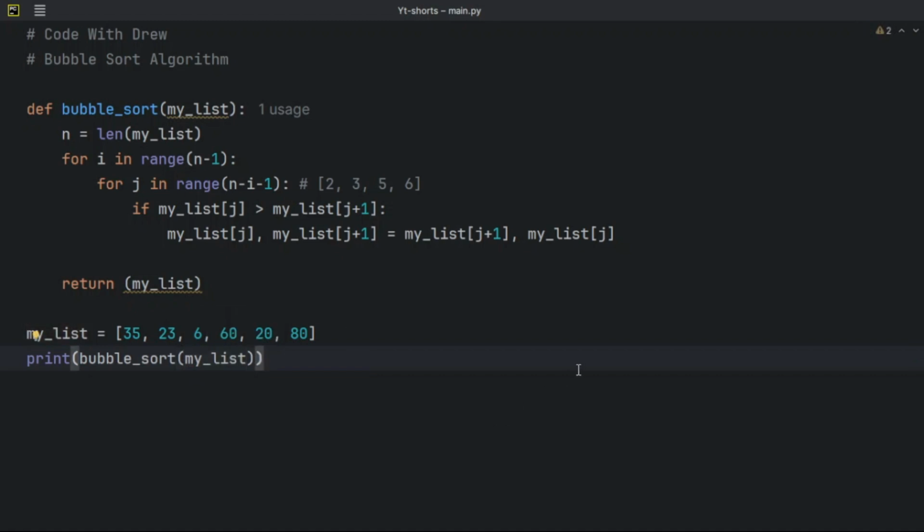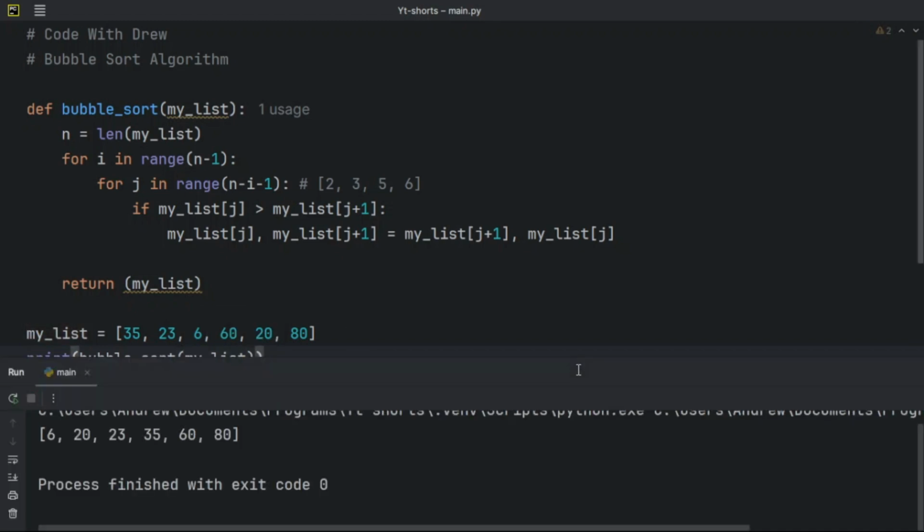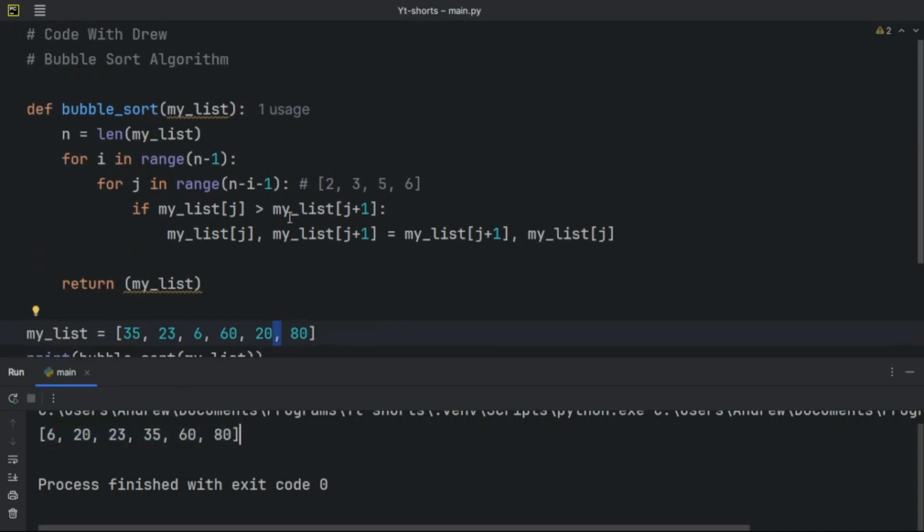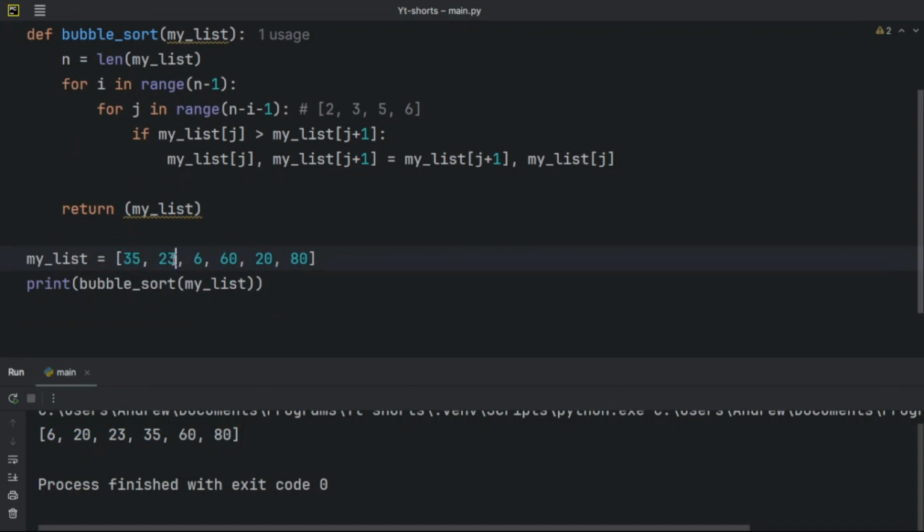So if I go ahead and run this now, we are getting this value sorted out. Now see, this is the array we inputted and this is the value we are getting out. That's because the first time you compare this 35 and 23, you notice that 35 is greater than 23. So now this is j, 35, and j plus 1, 23. That's because at index 0, j plus 1 will be 0 plus 1. That's this next index. When you compare these two, you notice this is greater than this, right?